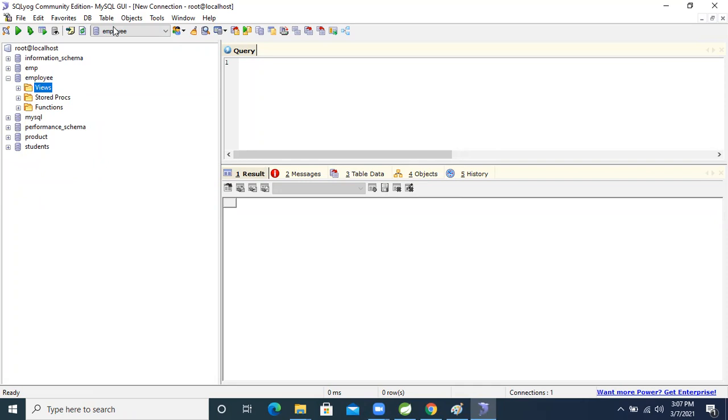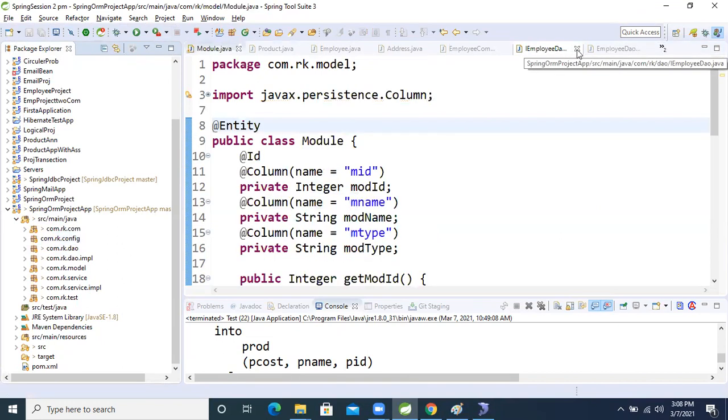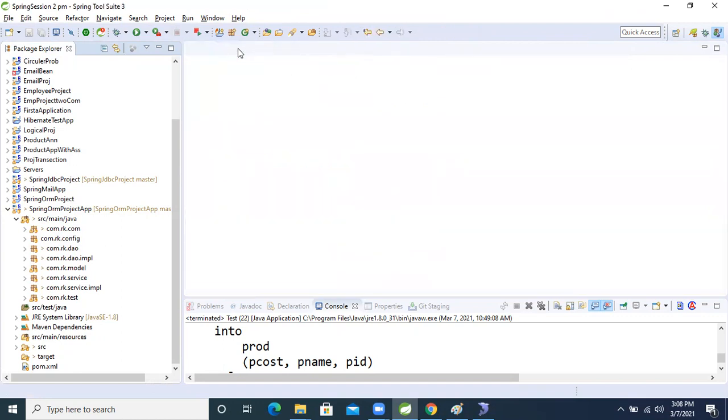Okay, let's develop the application. Previously we already completed the other modules, the other relations. Inside that same project, I'm going to perform all those operations again, and we will see the many-to-many operation also. Then we will stop the Spring ORM work and start the Spring Mail module. So now let's start practically and see whatever things are there.